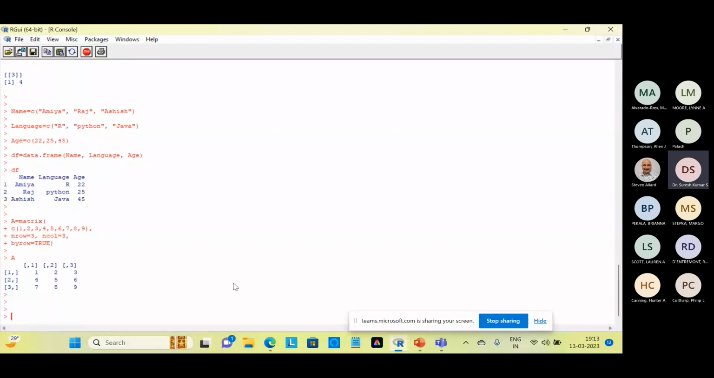The next data type is an array. Arrays are the R data objects which store the data in more than 2 dimensions, and arrays are nothing but n-dimensional data structures. Suppose we create an array of dimension 2 by 3 by 3. That means it will create 3 rectangular matrices, each with 2 rows and 3 columns. And arrays are homogeneous data structures. So we will see how to create an array in R.